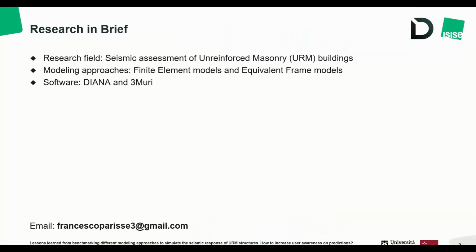So first of all, I want to give you a presentation of myself, of my research in particular. My research field is the seismic assessment of unreinforced masonry structures, as Jean-Claude said, using numerical simulation with two different modeling approaches, basically finite element models and equivalent frame models, of course in Diana software and Tremuri software.